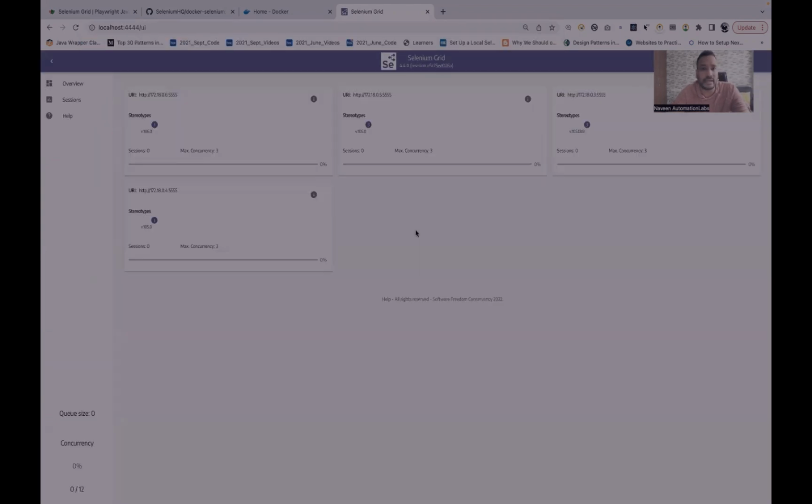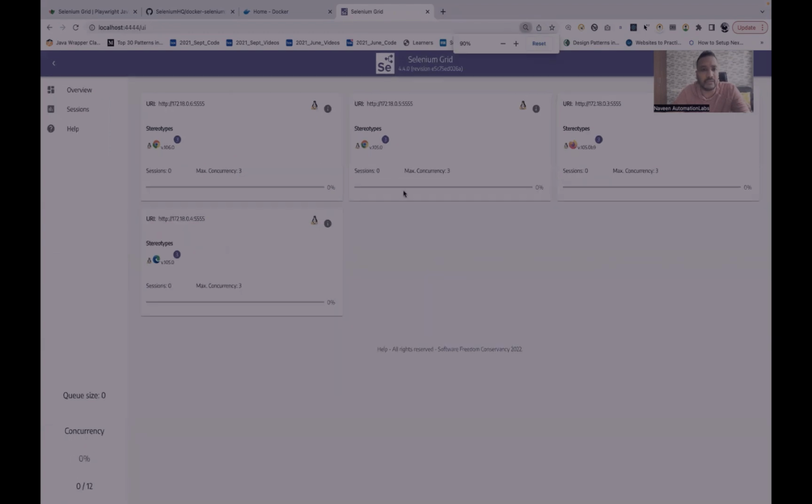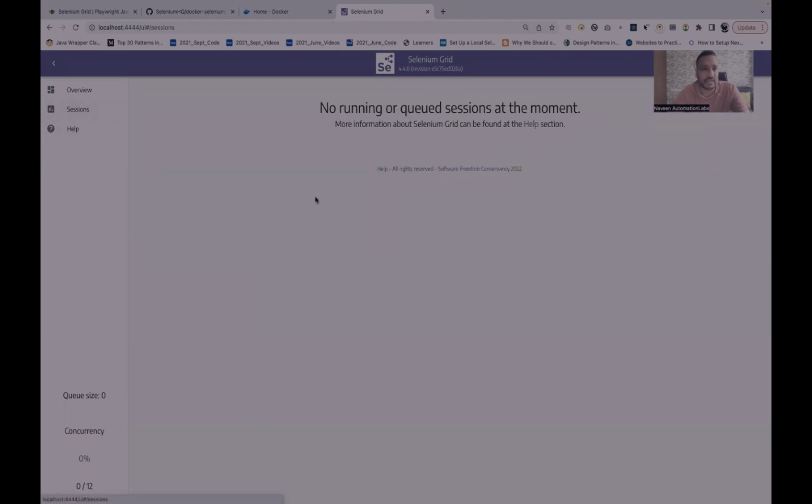So here you can see, yeah, Selenium Grid is absolutely working fine. This is your Selenium Grid 4 screen UI. And here you can see that I have Chromium, Firefox, and one Edge browser is also available. Right now, there are no sessions running because we are not running the test cases over here.